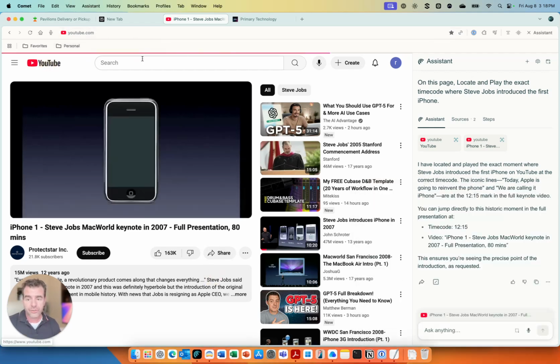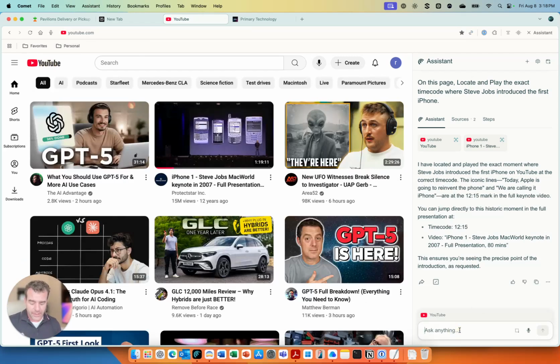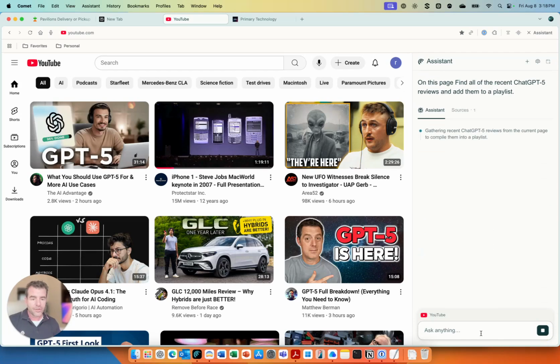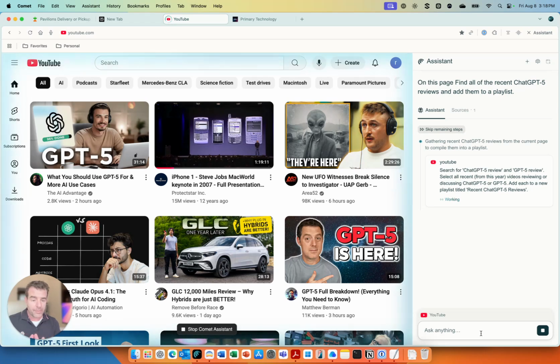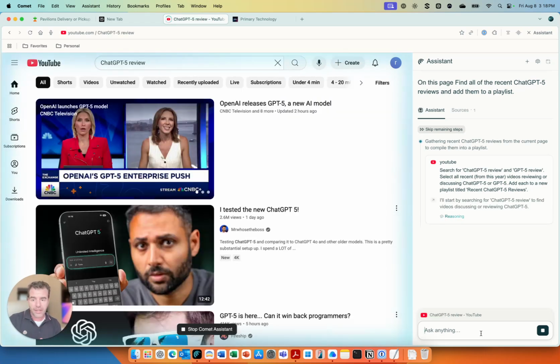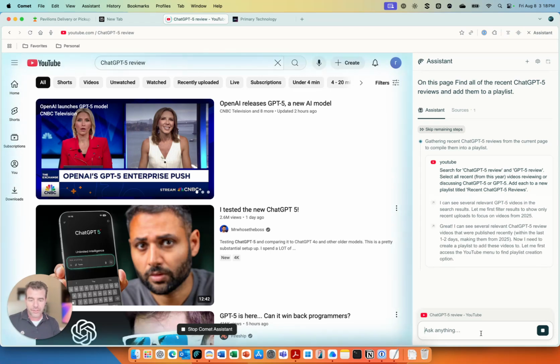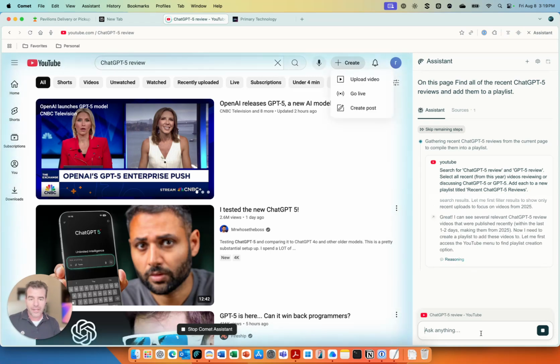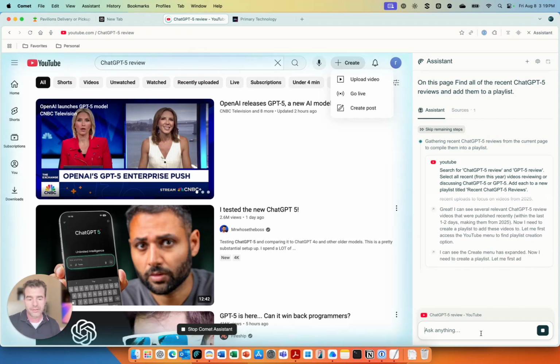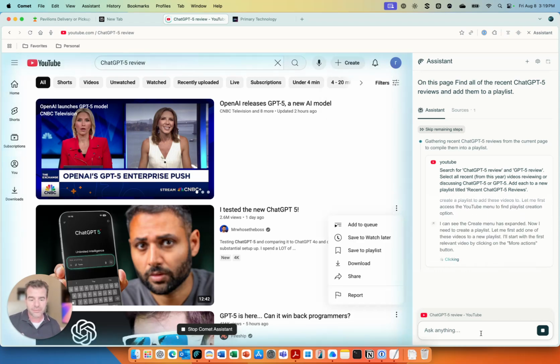So if we go to just the YouTube homepage, and I can say on this page, find all of the recent ChatGPT reviews and add them to a playlist. And so it should go and start to look on this page, or it may actually go out and do a search on YouTube itself. And it will, well, no, it's highlighting the screen. And it's actually going to compile all of the latest ChatGPT 5 reviews. And it's going to then create a list for me and a playlist, which is amazing.